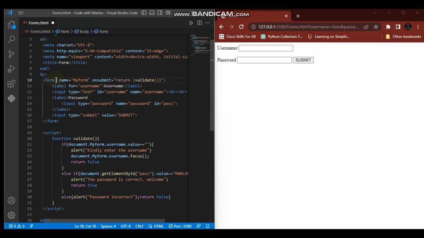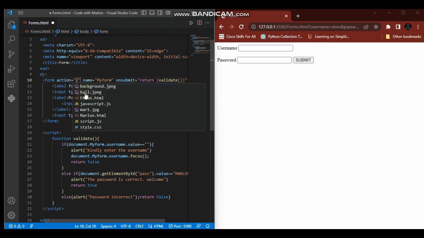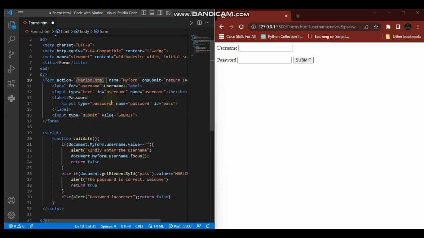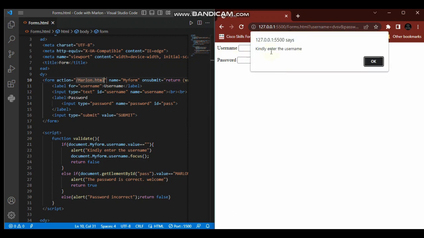So tuseme acha ni connect form na another page ndo muone tena jaribu kusema. So I'm not going to connect it to a PHP website, I just want to connect it to another HTML page yenye nime create hapa inaitwa marlon.html. So let's say this is my website sasa, hii marlon.html. So when I come here, acha tuone venye ina work.